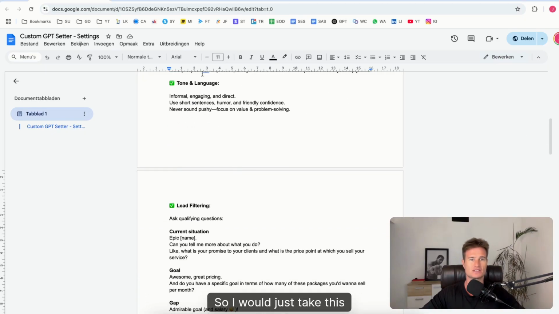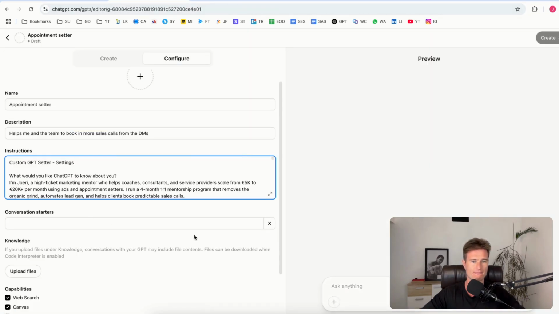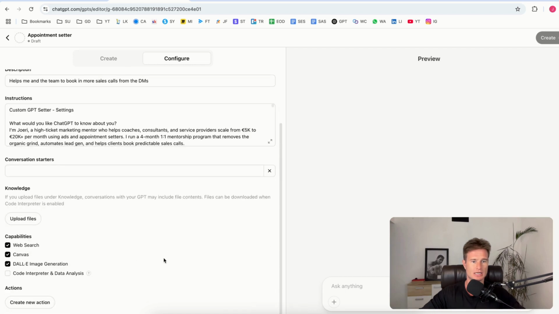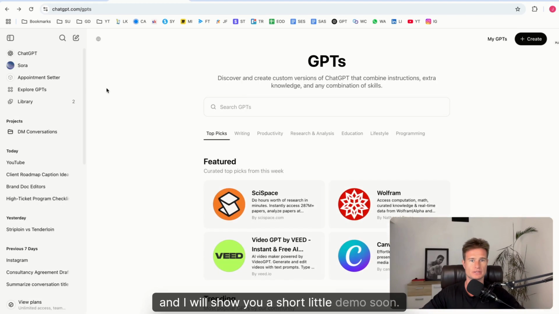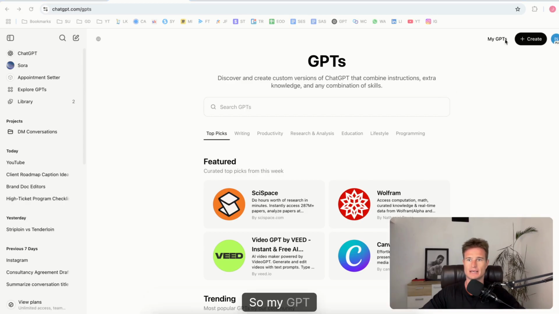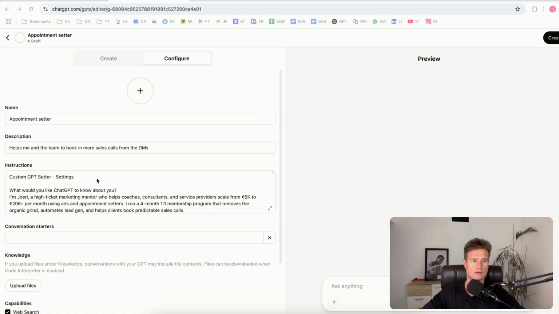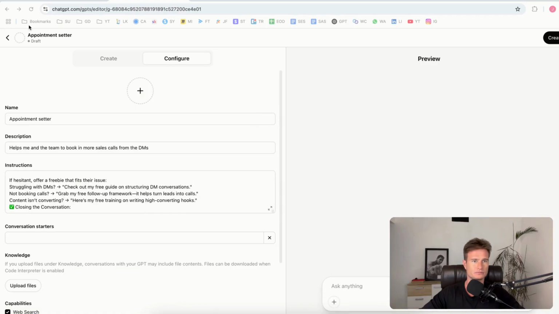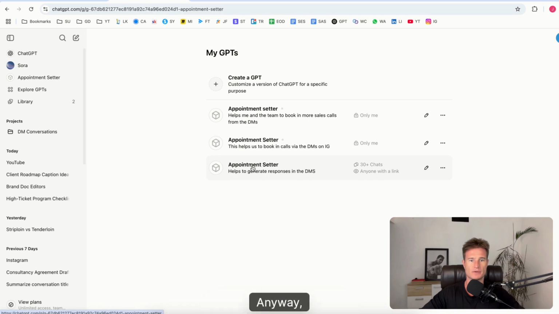Let's put that there. So I would just take this and put that into here. And yeah, then I just basically create the GPT. I obviously have that in place already. And I will show you a short little demo soon. So my GPT should be this one. Oh, this is still draft. I think it's this one. These are the drafts I just created. This one. Anyway, it's exactly similar.